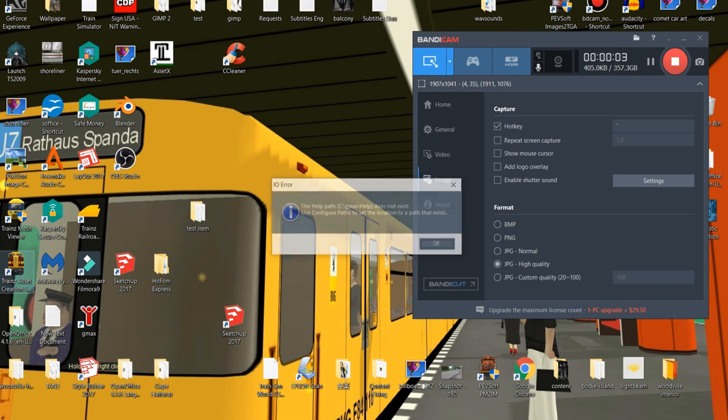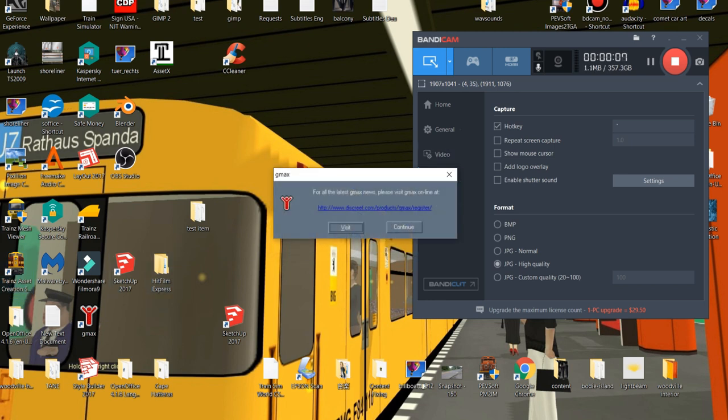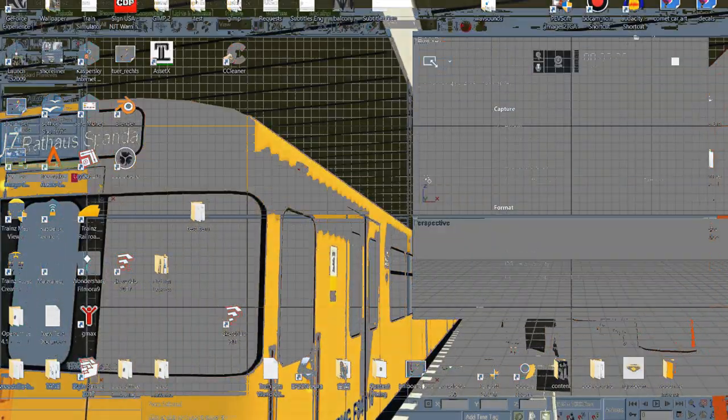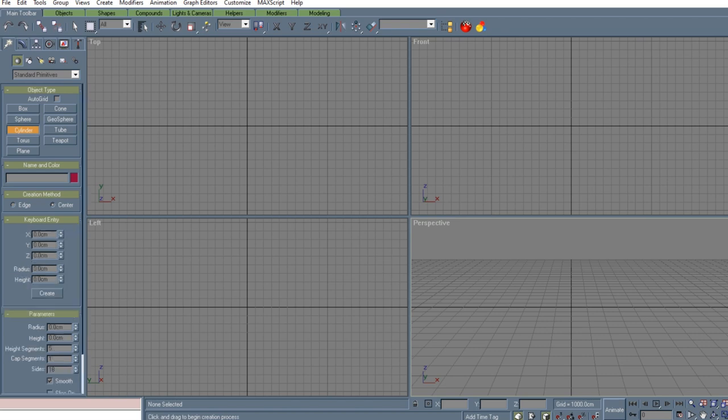The first thing you do is open GMAX and Trainz Asset Creation Studio. The first thing we're gonna do is create a cylinder. This is going to be the rotor that rotates the entire mechanism.